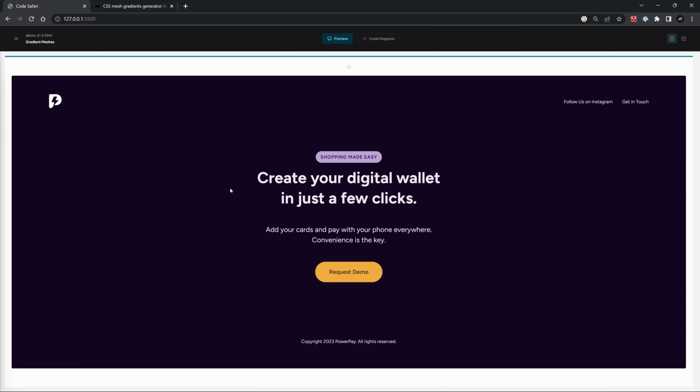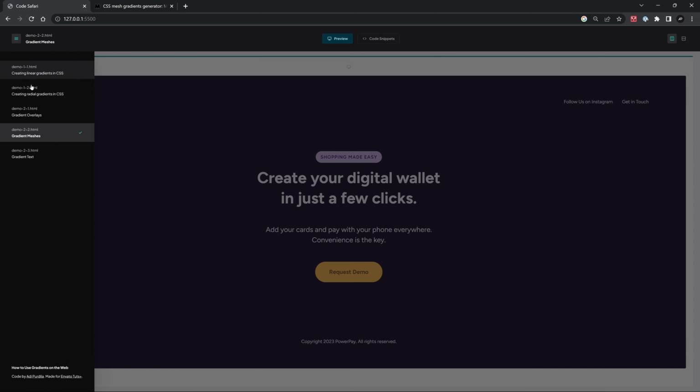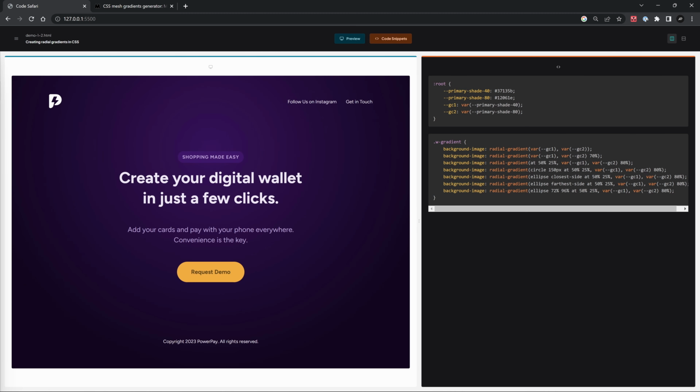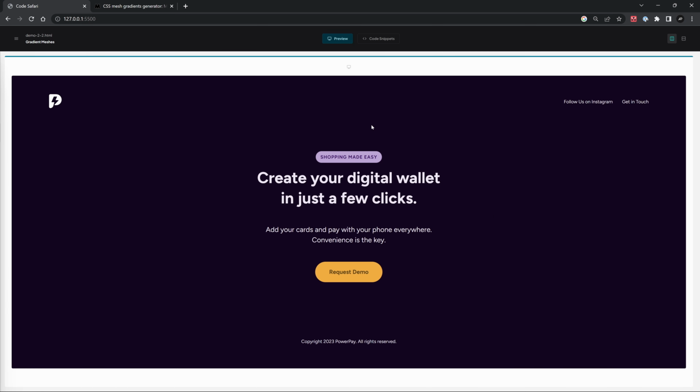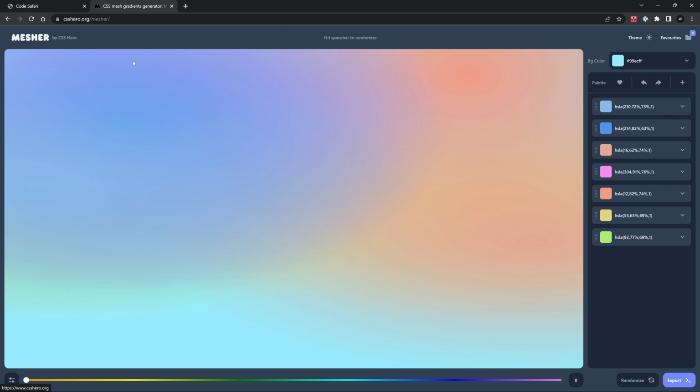The second example deals with gradient meshes. So we have the same page that we used in a previous demo. If you remember the radial gradients example that I showed you, where we used the radial gradient to add just a little bit more dimension to this page. Well, now we're going to use gradient meshes to do basically the same thing. A gradient mesh is made by layering different gradients, in our case, radial gradients. You can go ahead and do it by hand, but I recommend you use a tool like Mesher, which is created by CSS Hero.